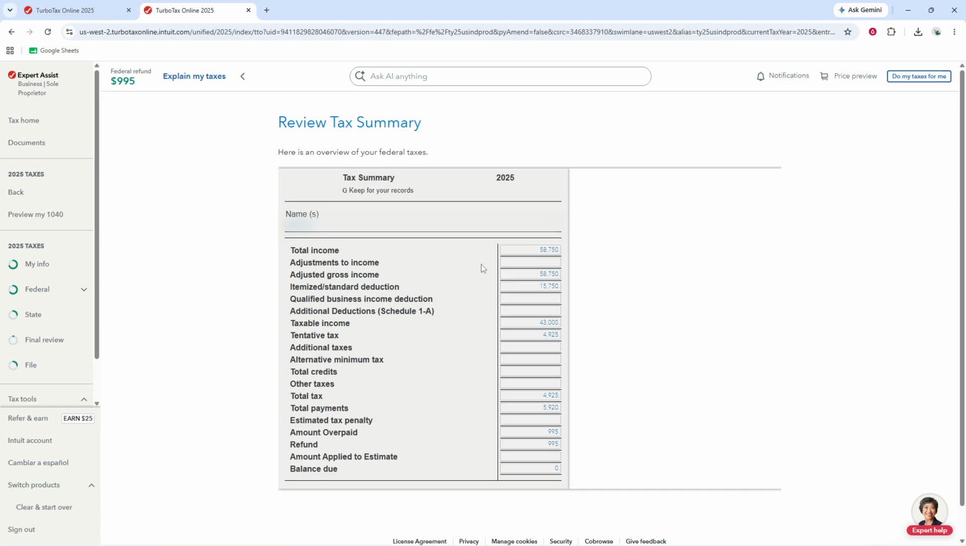Just remember, being in a certain bracket does not mean all of your income is taxed at that rate. Only the portion of income within that bracket is taxed at that level, which is a helpful detail to keep in mind when reviewing your taxes.